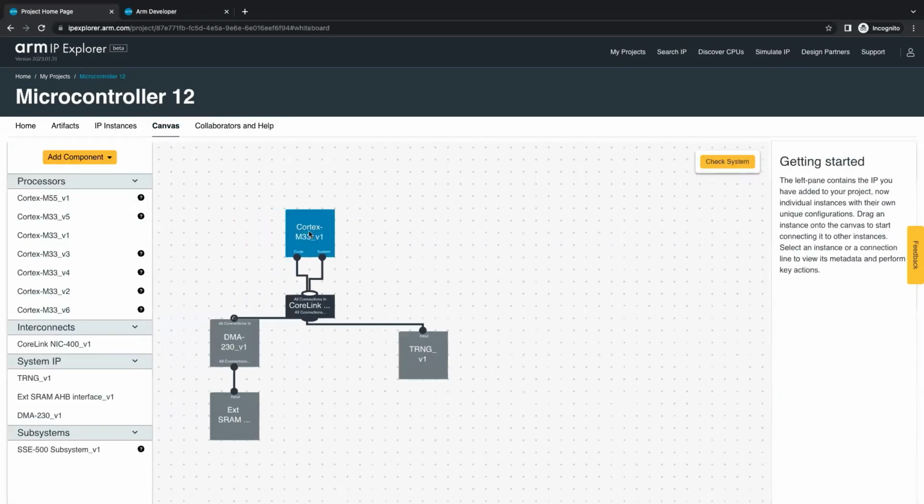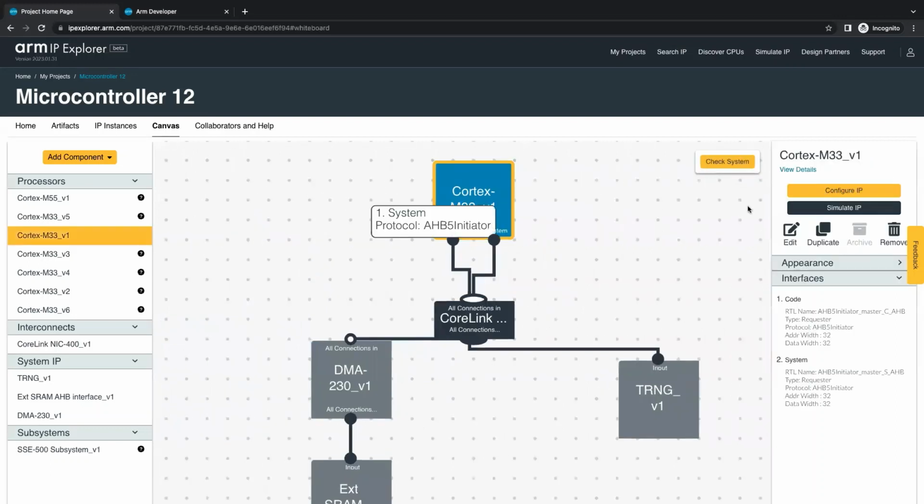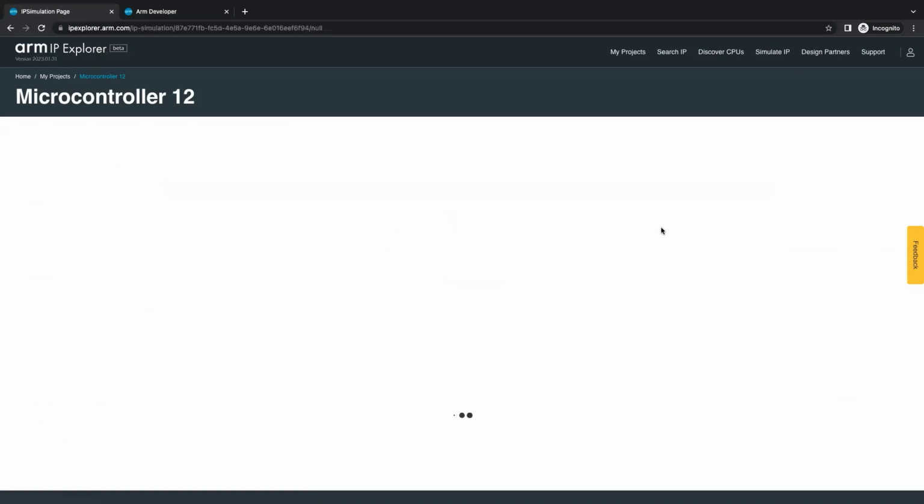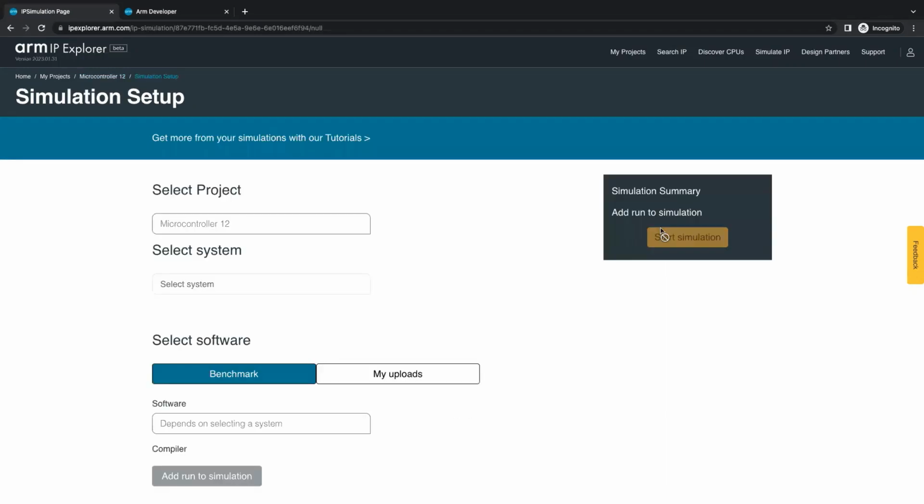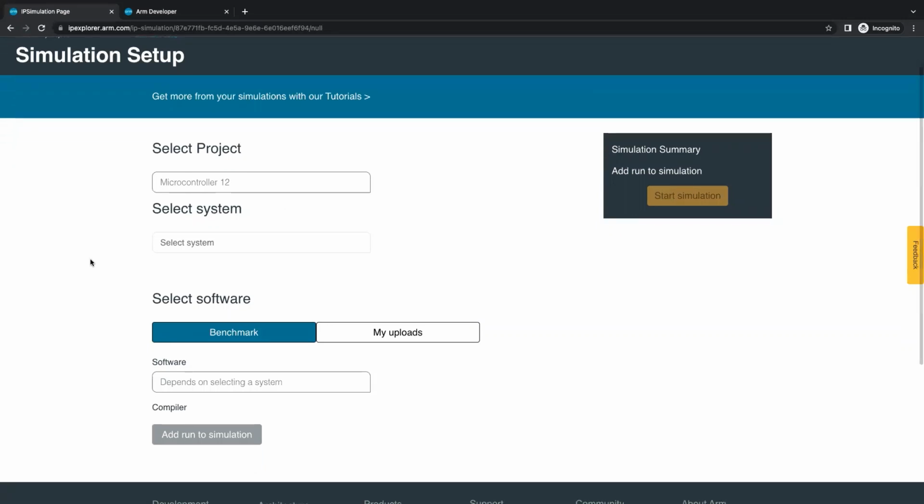Okay, next feature I want to take a look at is simulation. One of the key parts of IP selection is going to be able to simulate IP and do some benchmarking and really confirm that a particular processor meets the performance requirements that you have for the project. So this is the simulation setup screen. It gives you a way to simulate IP and really do your own benchmarking.